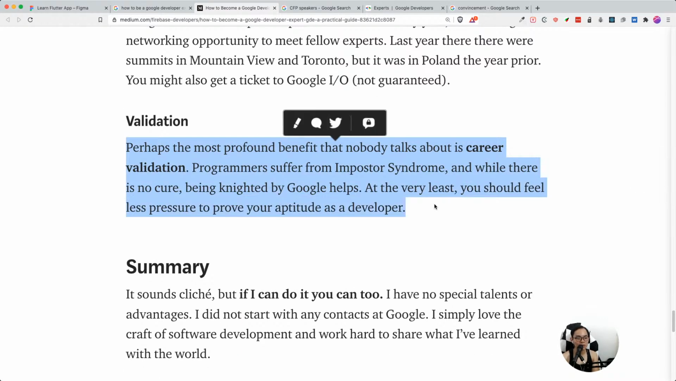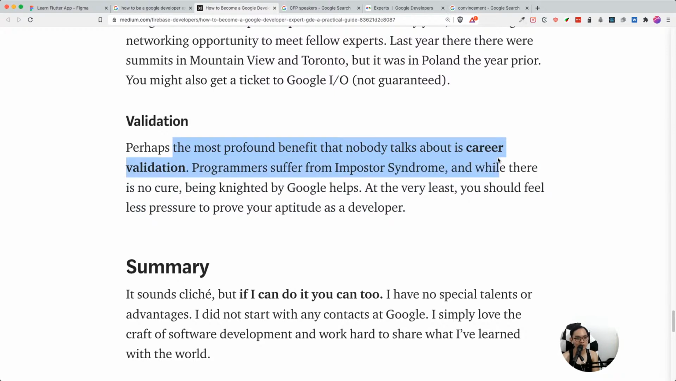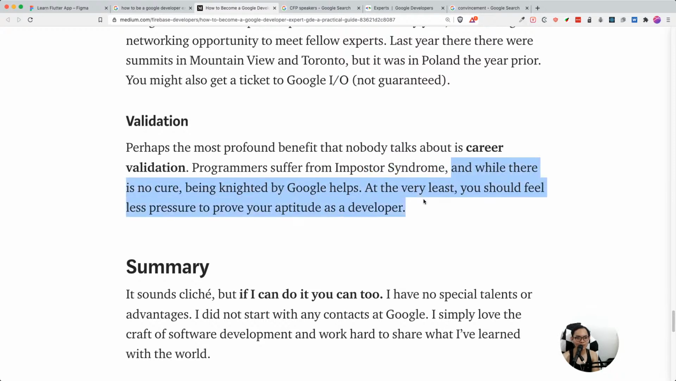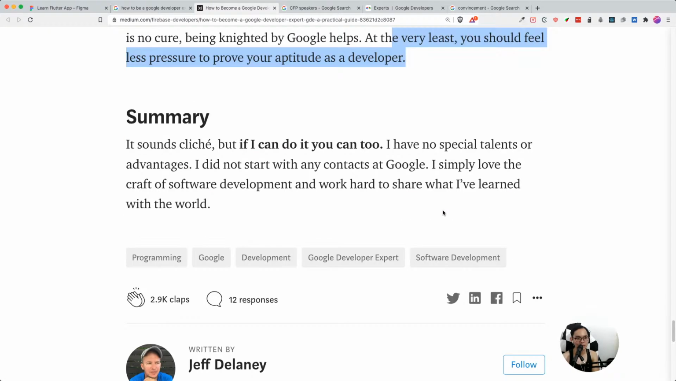Yeah, I think this is something very important, right? The most benefit that nobody talks about is career validation. And yes, we programmers suffer from imposter syndrome. If you don't know what imposter syndrome is, it's basically thinking that you're not worthy of the role that you have. For myself, being a Google developer expert, when I was in the process of interviewing, I was like, do I really sound like a Google developer expert? Am I really one? But once you're validated, then it's like, okay, yes, I am a Google developer expert now. So you're under less pressure to prove your aptitude as well.